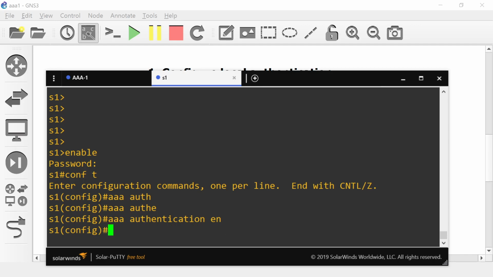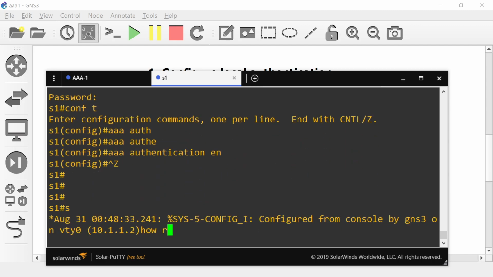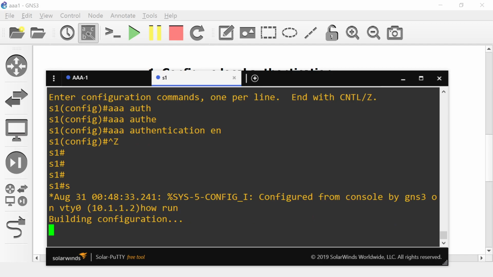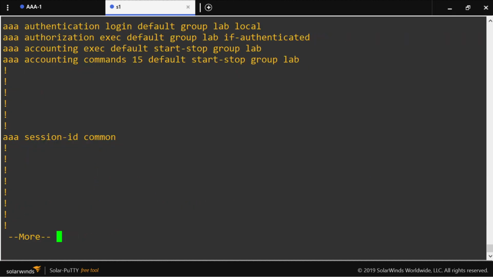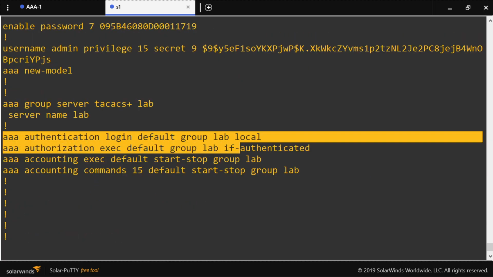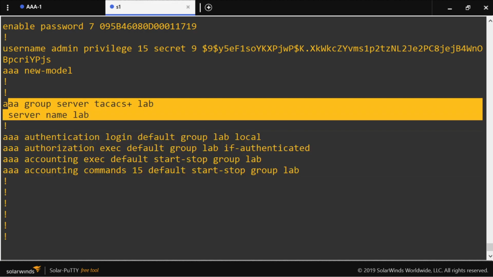So let's see how our configuration ended up. Okay, that is the config. This is the configuration that we have so far. AAA commands and the AAA server. So let's do something else.